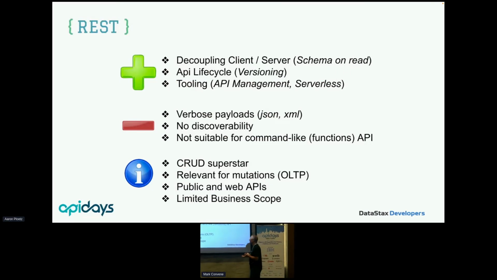So there are some simple points. You can look at each method of connecting, and you can ascertain its pros and cons, and maybe just some generals about it. REST is very good at decoupling. It's very good at life cycling or versioning. Tooling is very abundant out there as well.